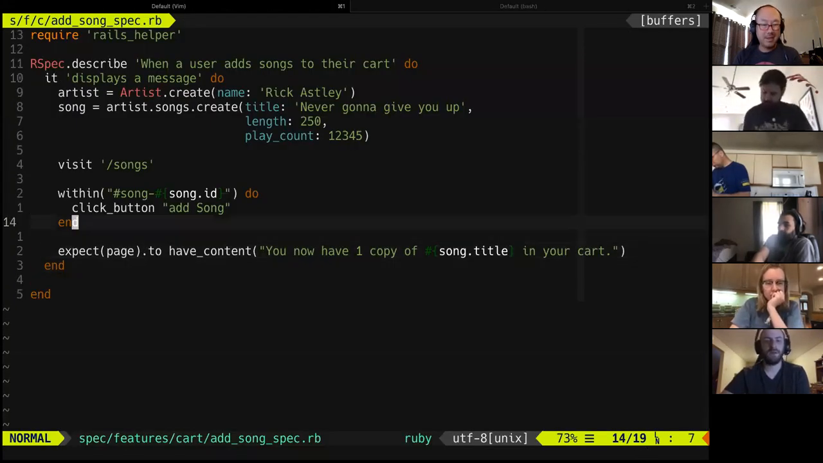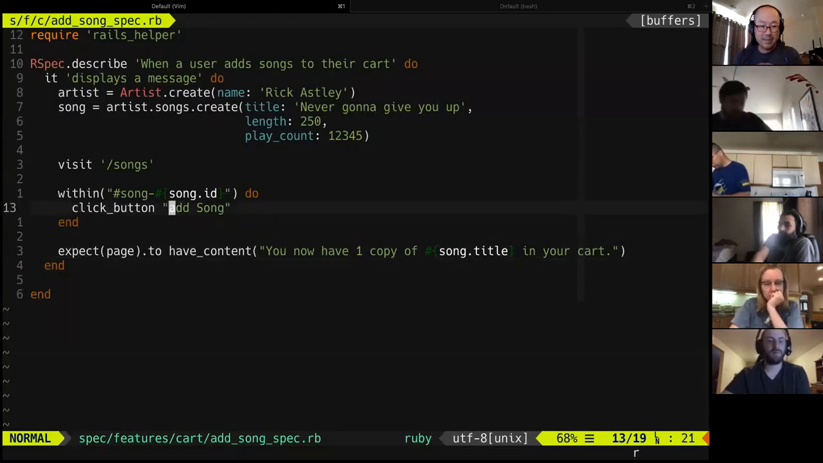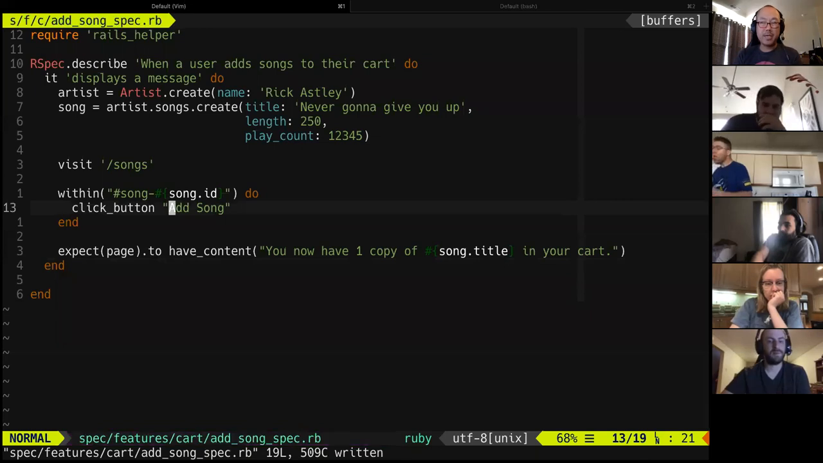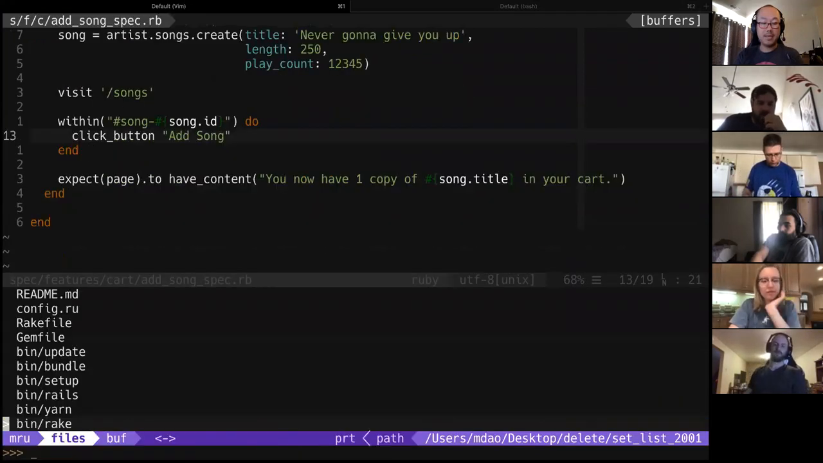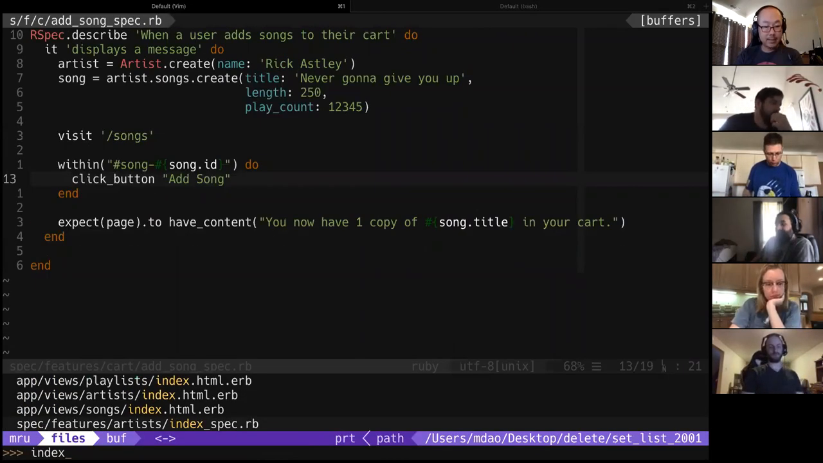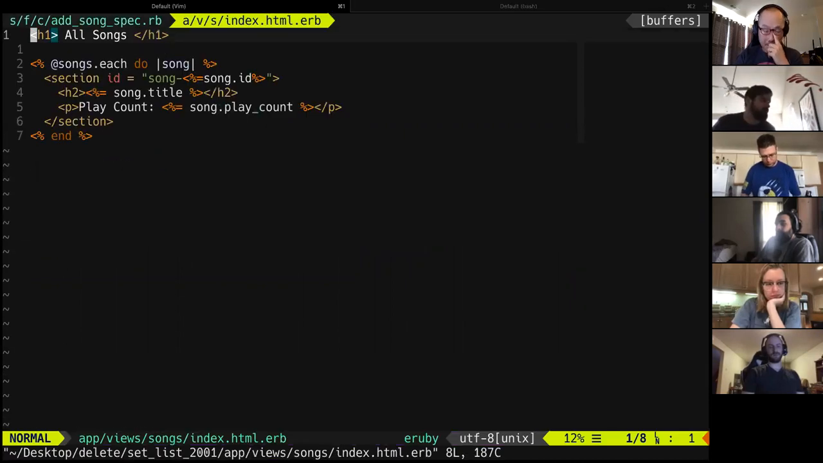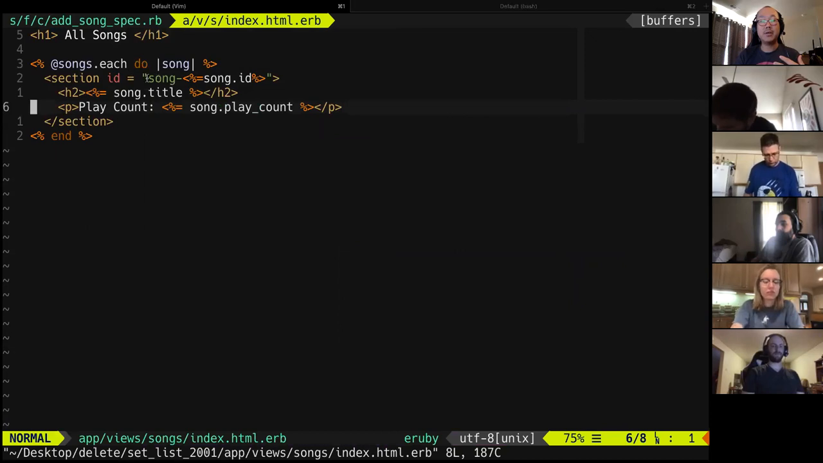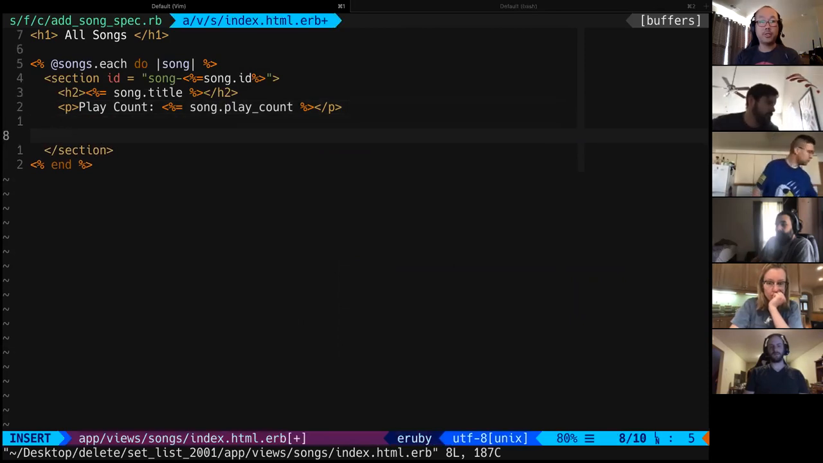Cool. First, I did notice that I did not capitalize this. That's going to bother me if I leave that lowercase. So let's fix that right there. So we don't have a button. Let's go add that button. It's going to be in the songs index HTML.rb. We're going to put it inside the section, right? Because the section is what has this ID here, and we want each song to have its button, and we use these two features together so that we can make sure that we click on a specific appropriate song.